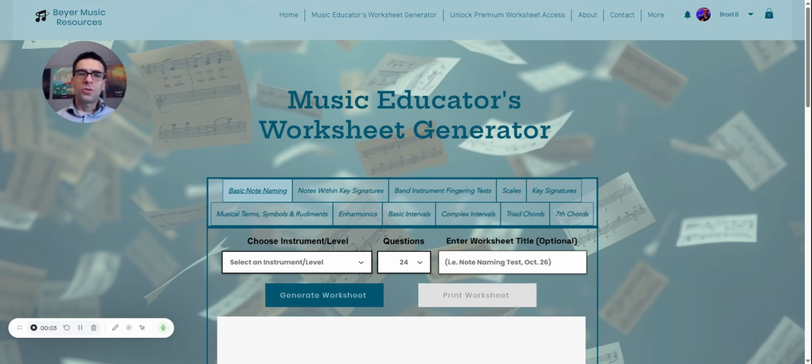Wanted to take you on a little tour of some of the features of this website. We're going to be doing just one of these tabs today. This is the basic note naming tab. So let's take a look.